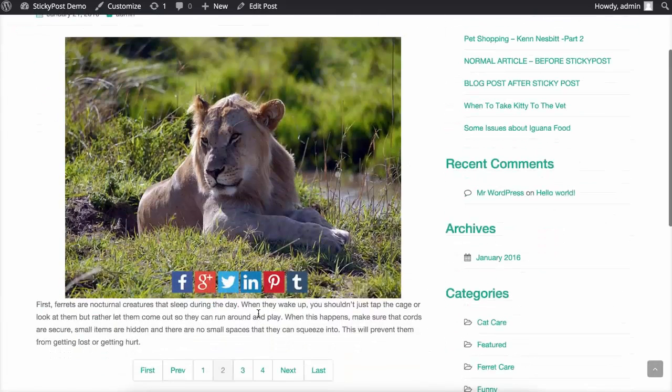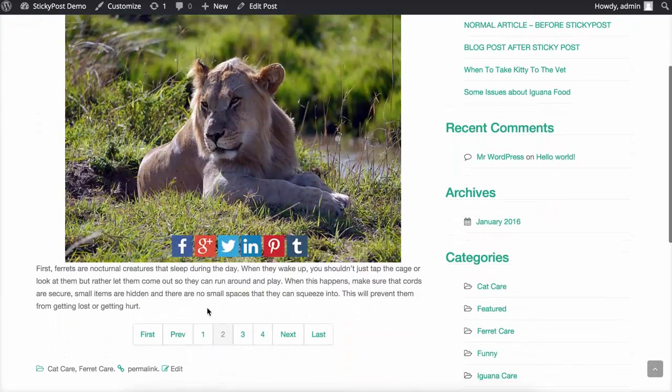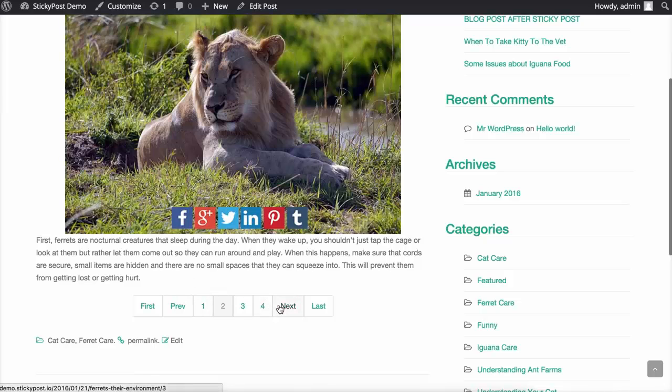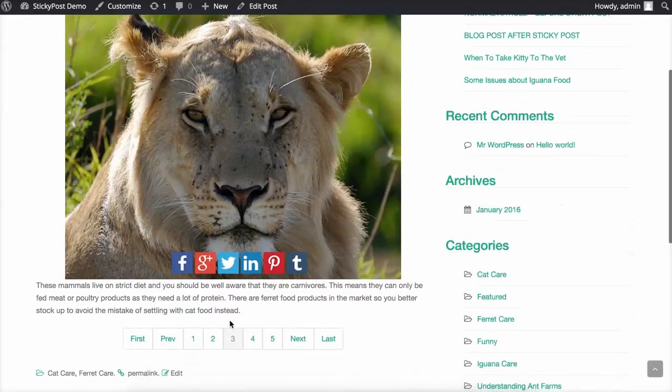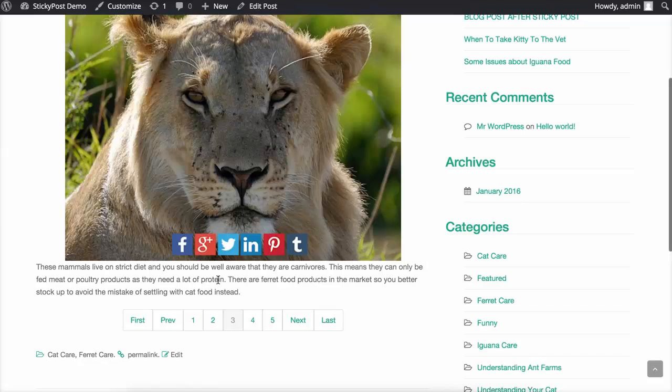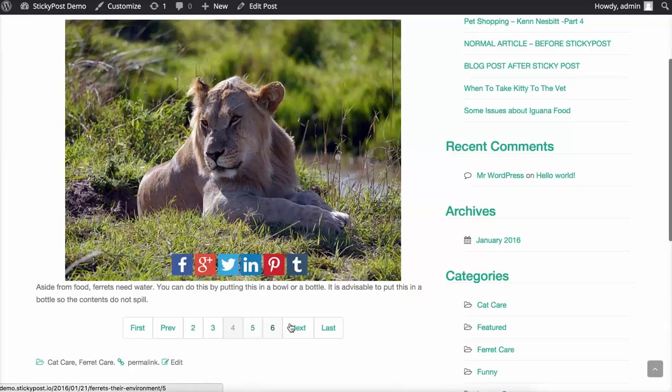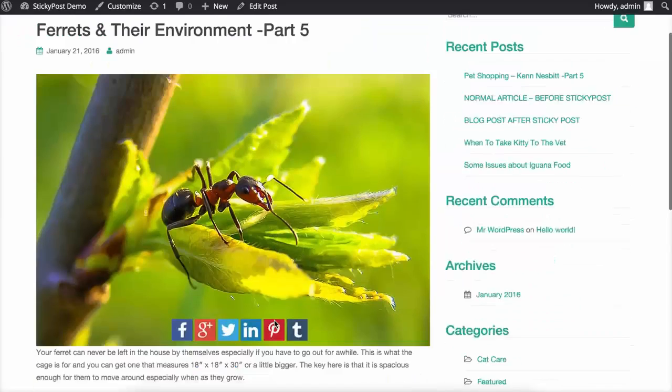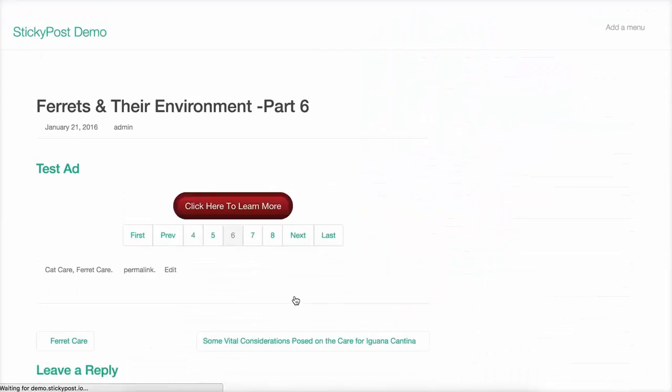Once I do that, we have another image with our icons, some more text. I can click on next. It's going to redirect us to the third part of our post, some more text with an image. Click on next again, and we can do this all the way throughout our entire blog post. Each one has a new image.